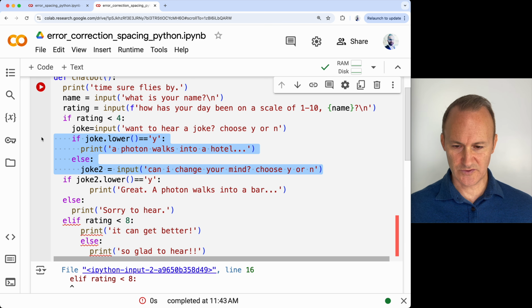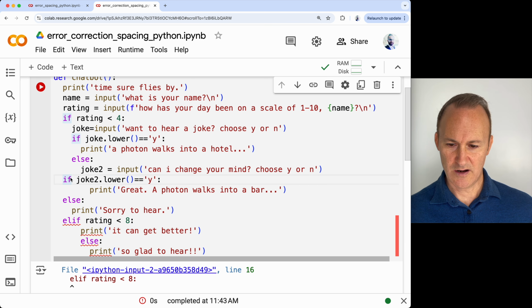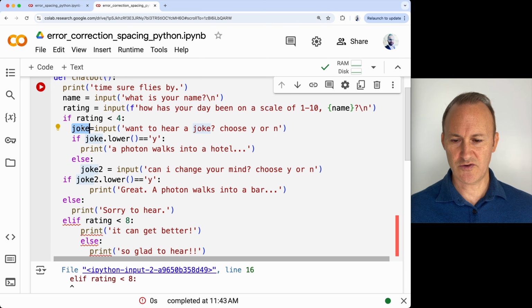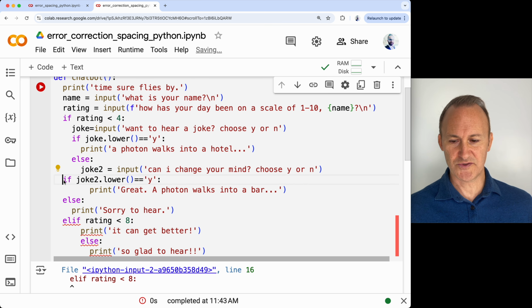So this if else goes together. Now, there's something about joke 2. I'm not sure. Okay, so this is kind of helpful. Okay, so joke is here, and so joke.lower is after that. But now there's joke 2, right? So the person's giving them a second chance. Well, now you're inside of this else statement.